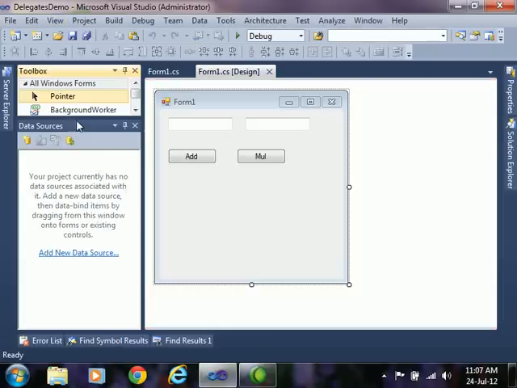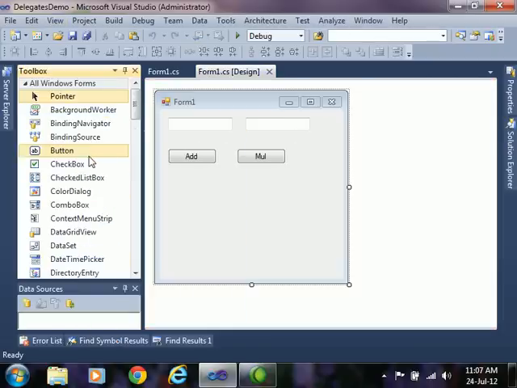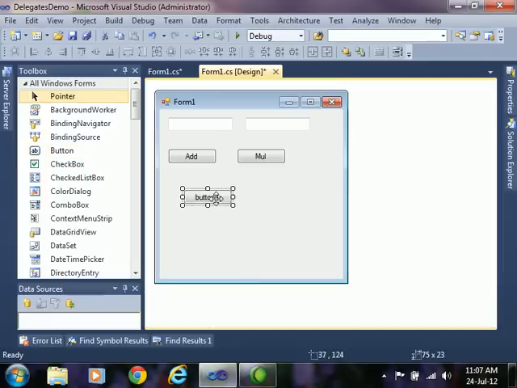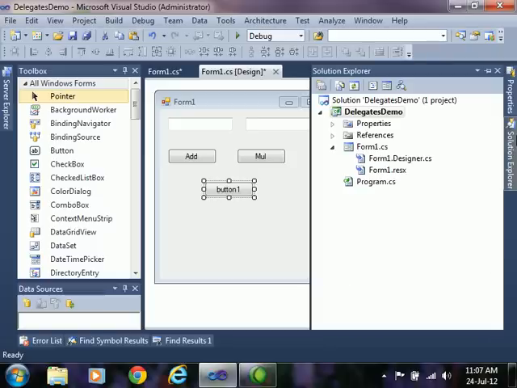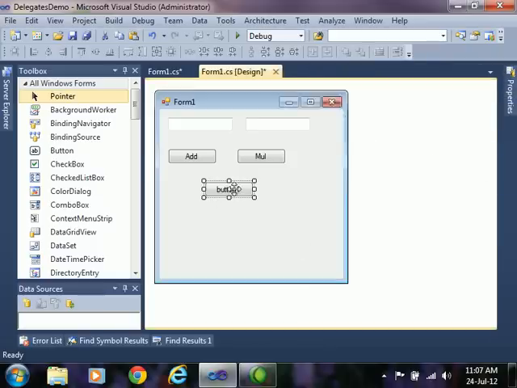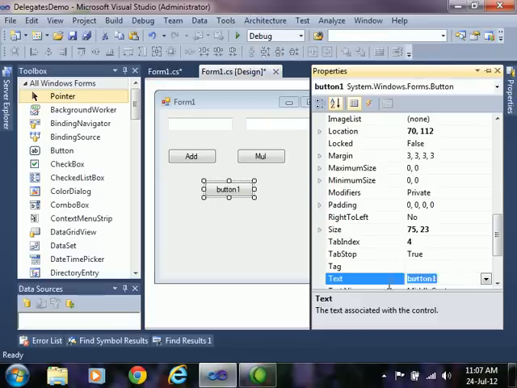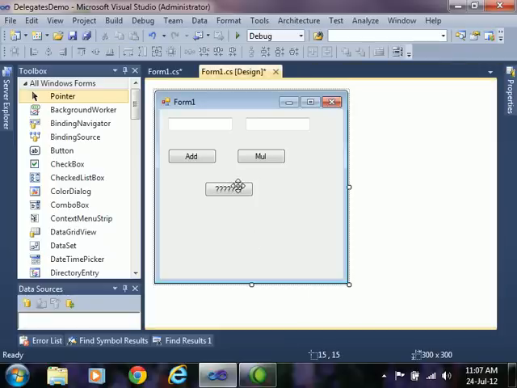Toolbox, yes. Let me have a button out here, which is something where I don't know which method is going to be called. I'm putting an interrogation sign because I really don't know on the click of this button either add or mul will be called. Either add may be called or mul may be called.